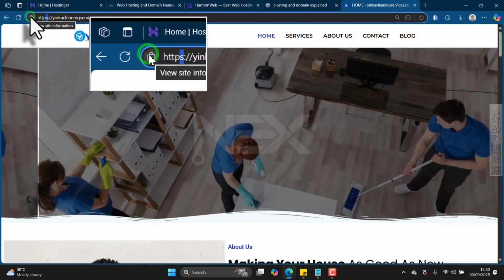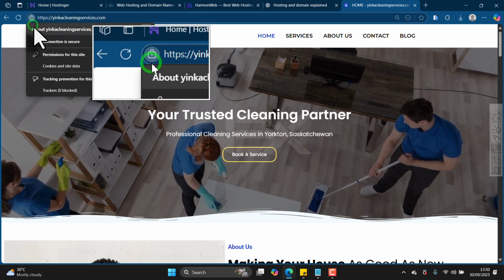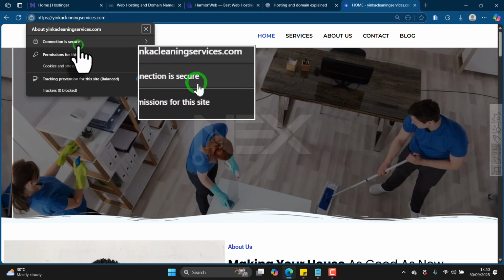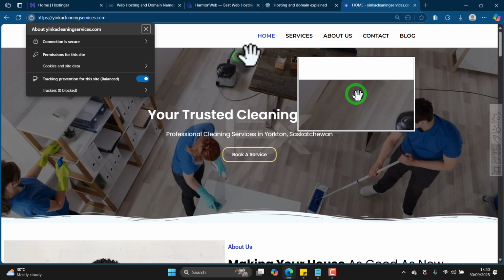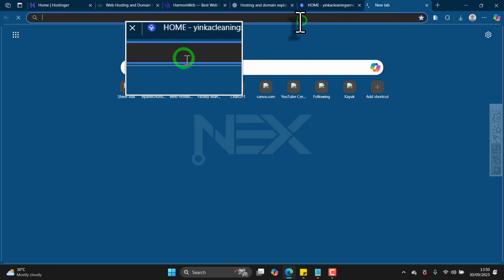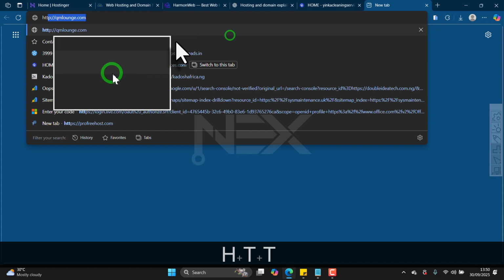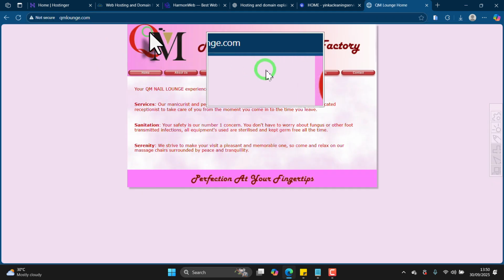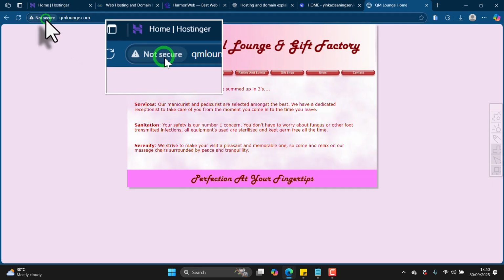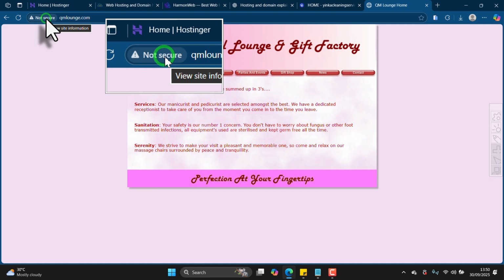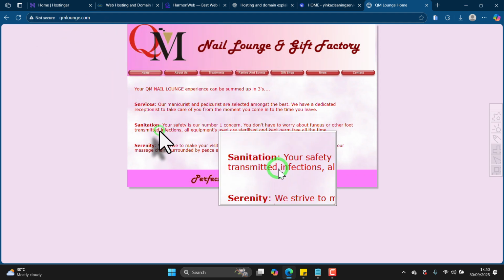And you can also see a padlock here. Connection is secure. When you click on the padlock, it tells you that the connection is secure. So let's see a website that is not secure. I'm sure you may want to visit a website and it tells you that this website is not secure, go back or something like that. That means SSL is not active on that site. That's why Google is telling you that the website is not secure.